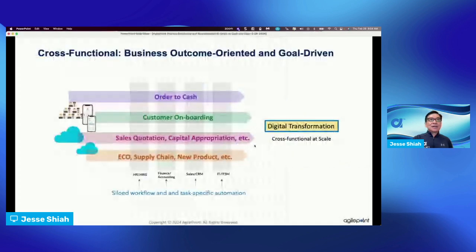To get started, I just want to make sure that even though we use order to cash as an example, there are many cross-functional processes, and they are really the most important to drive digital transformation. As a matter of fact, in the past 24 to 36 months, we talked to a lot of digital transformation leaders, and one of the top interests when we asked why they are interested in AgilePoint, they said it is because they need to create more cross-functional applications.